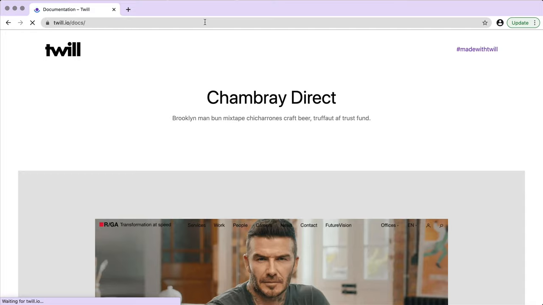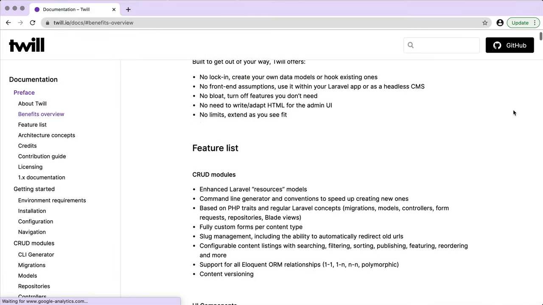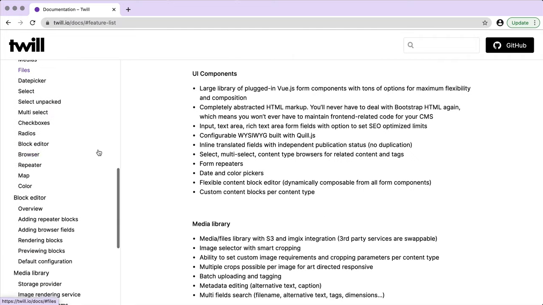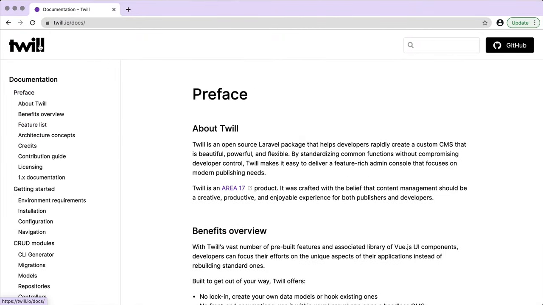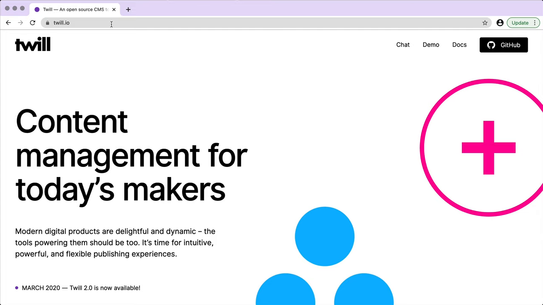Visiting Twill's recently updated documentation, you can learn more about some of the topics I touched on by scrolling through the topic index on the left side of the page. Twill is open source and respects the members of the community that contribute to its growth. I'd like to hear your questions and hopefully try and answer them with more of these video tutorials.